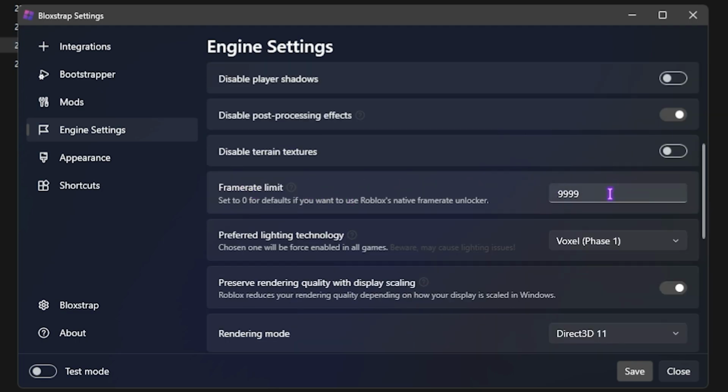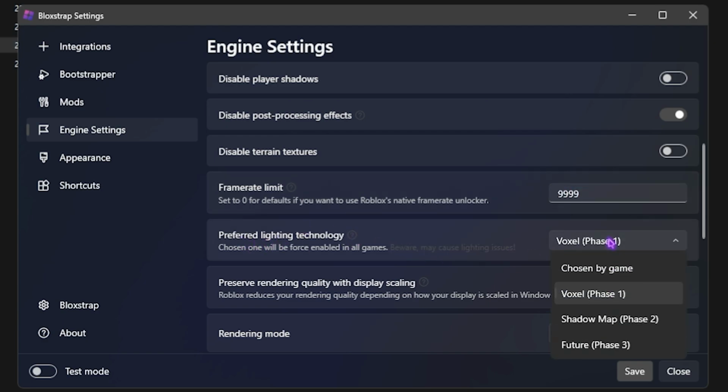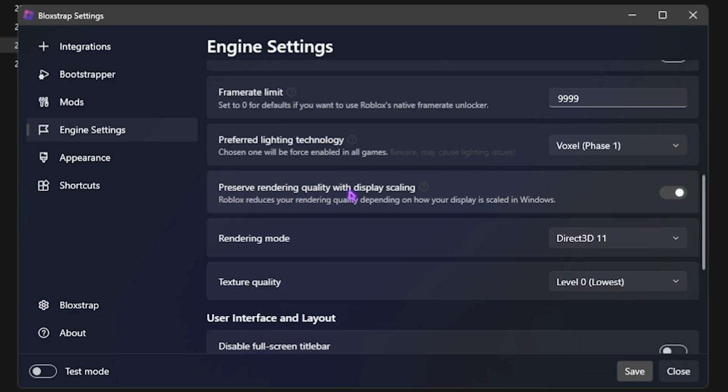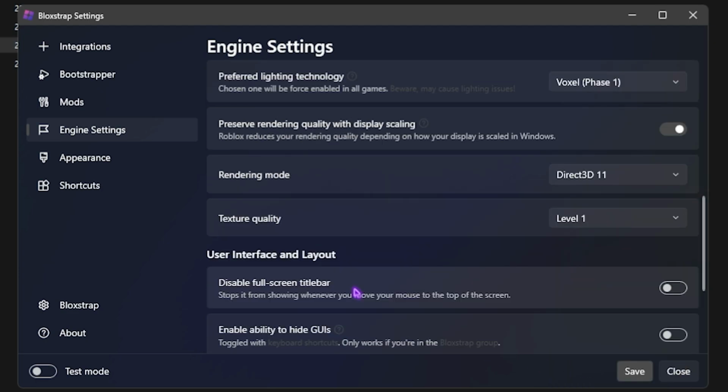For the frame rate limit, you guys have to set it to 9999, and for the preferred lighting technology, you guys can use voxel. Then you'll find preserve rendering quality with display scaling. You guys have to keep it enabled, and the rendering mode should be set to DX11. Texture quality should be set to 0 if you guys have a super low end PC, but you guys can set it to 1 if you have a decent computer.